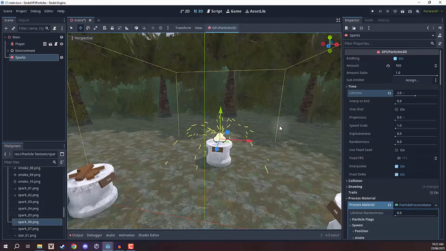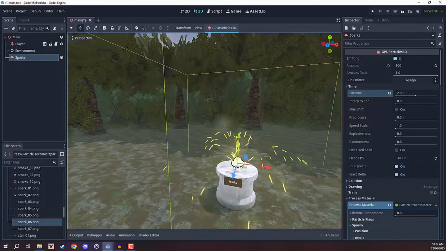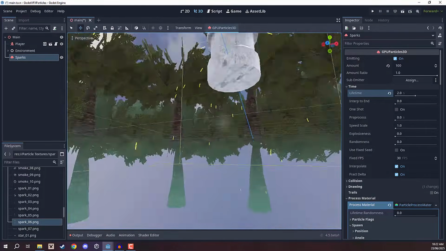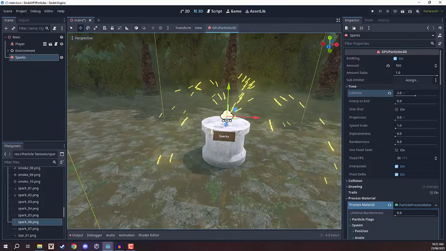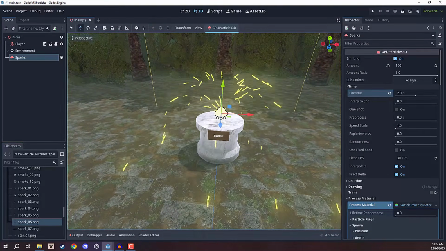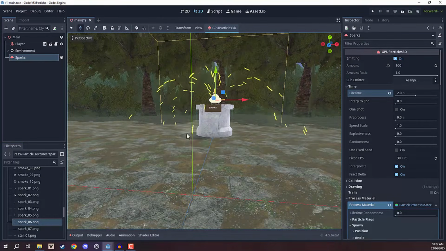Welcome back everyone. In this lesson, we are going to be looking at particle collisions, okay? Because right now, our sparks, they're spawning and they're kind of just falling through the ground. Now, typically with sparks, you'll notice that they kind of slide and bounce across surfaces to give them that nice kinetic effect. So what we're going to do is make it so that our sparks can interact with our floor.